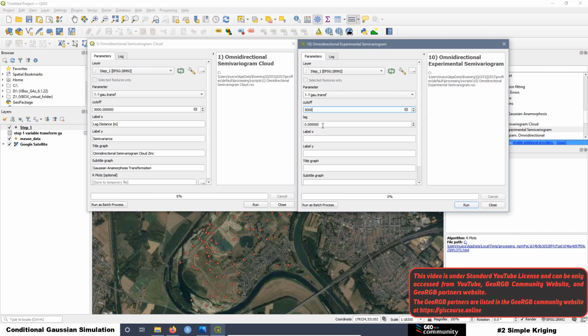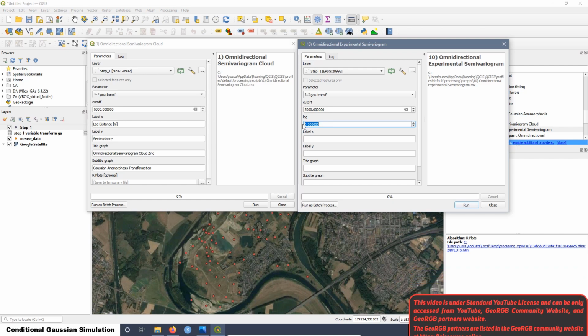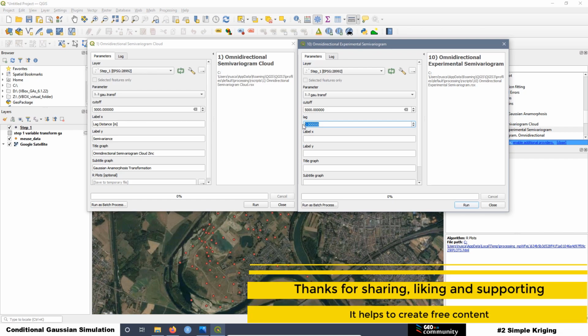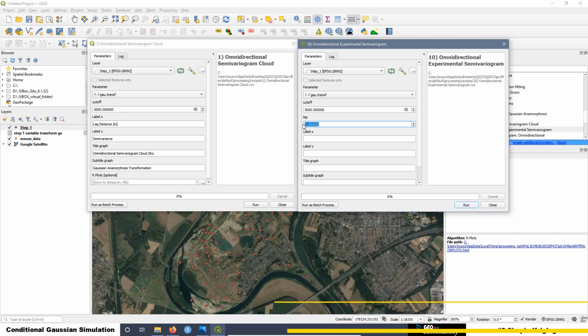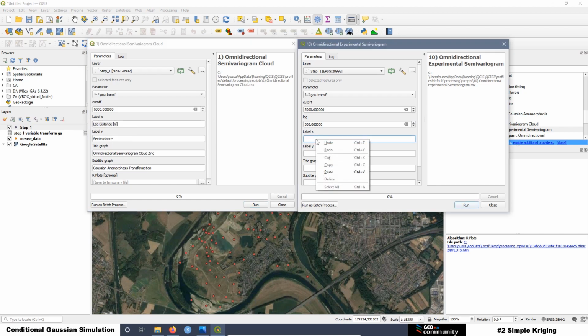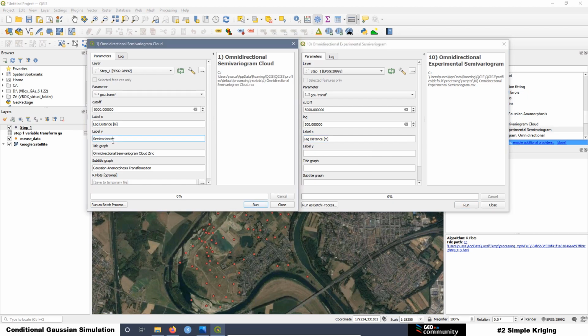Lag distance in this case is not really important, because now what we are going to have is a general view of all the structure, right? Because we are going to add all the extension. And what we want is to have enough points to be representative of all the data set, right? Then, for example, 500 for the lag distance is going to be good. The label for the X is going to be the same. The label for the Y is going to be the same.